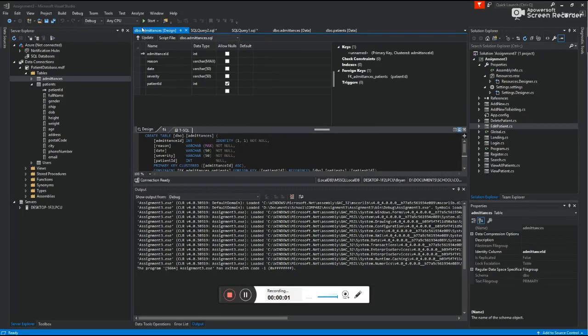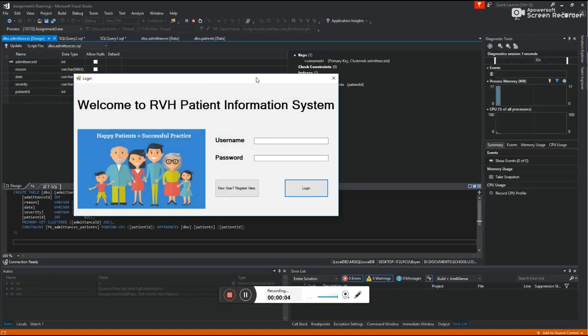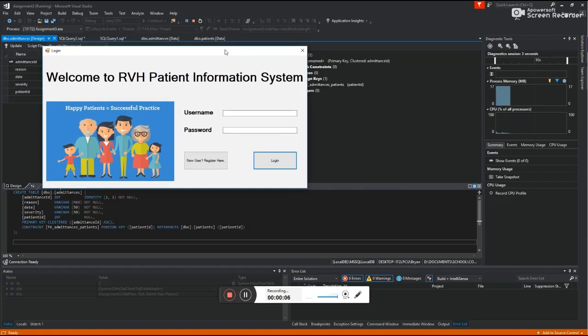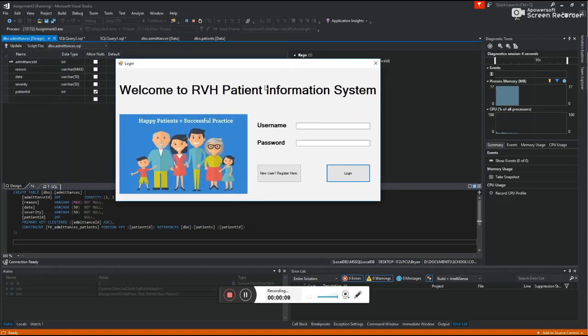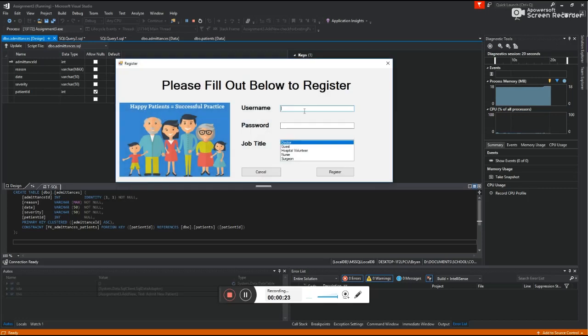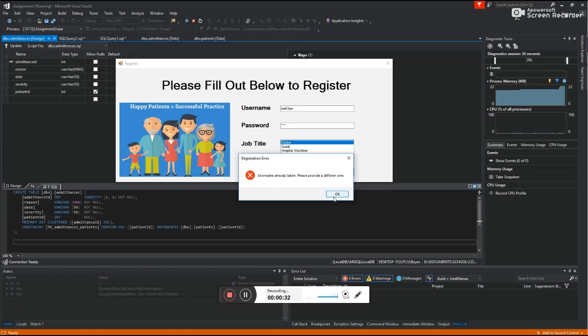Okay, so now I'm just going to quickly go over the design of the system and show you how it performs functionally. So here, this is a simple login splash page. It's what the user will see when they first start the application. So we're a new user here, so we're going to register. We're going to register as test user, and our password will just be test. We're going to be a doctor, so I'll register. Username is actually already taken, so we have to provide a different one.